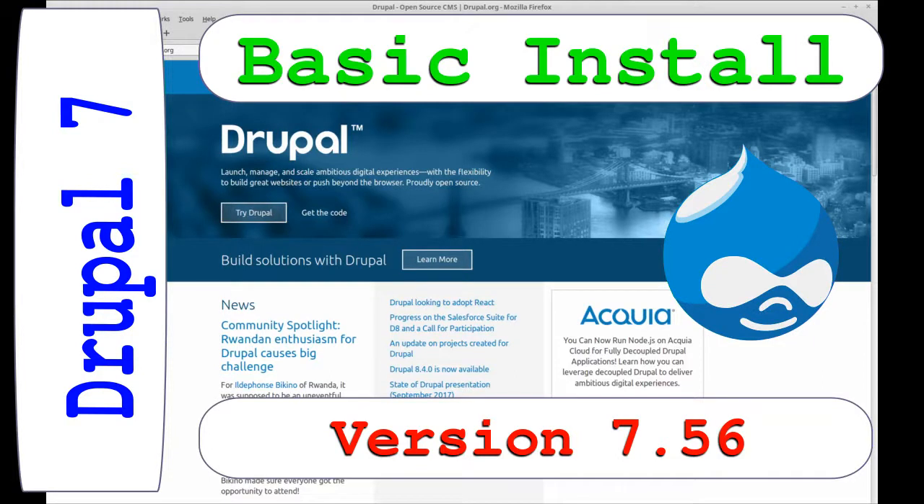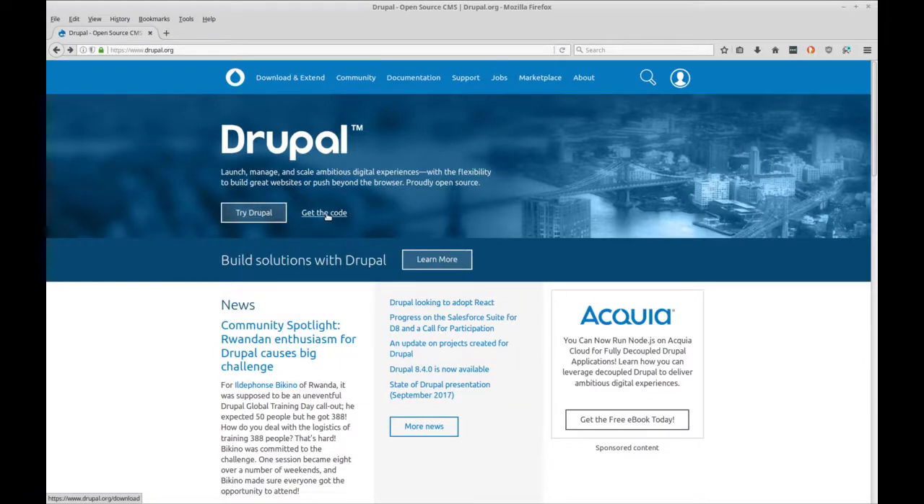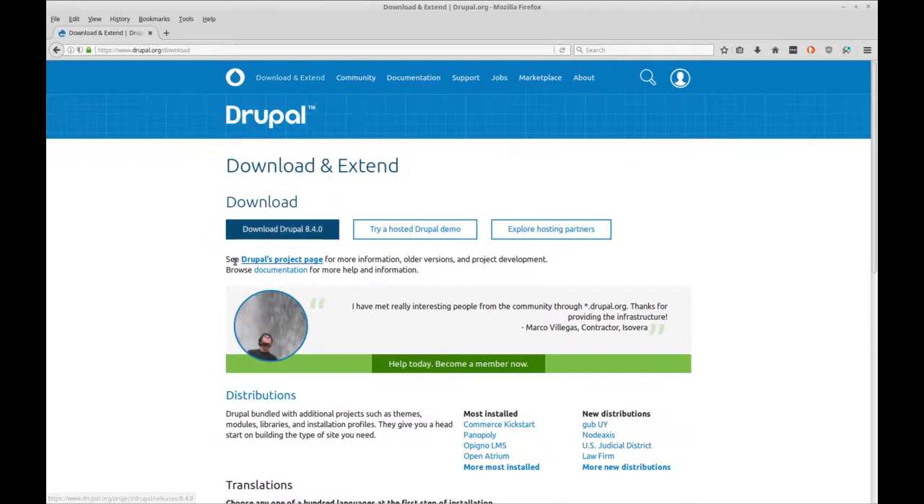Today I'm going to be walking through a Drupal install of version 7, the latest version of version 7. So what we're going to do is start out by going to download and extend, or get the code. And then you've got to go to older versions. So we're going to be going to this right here.